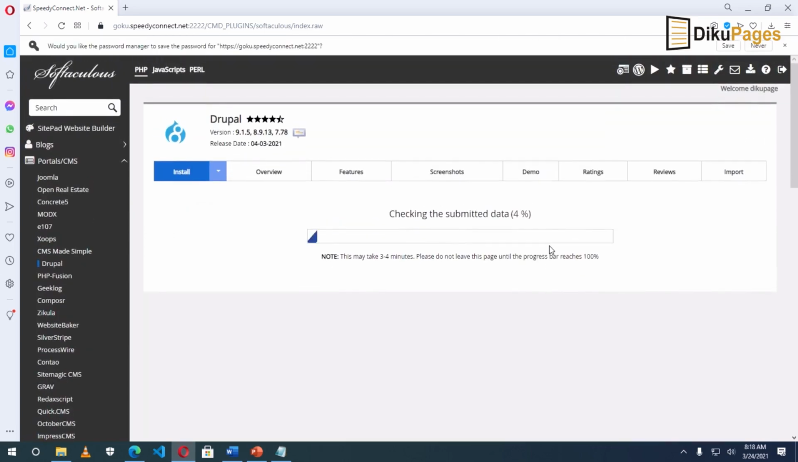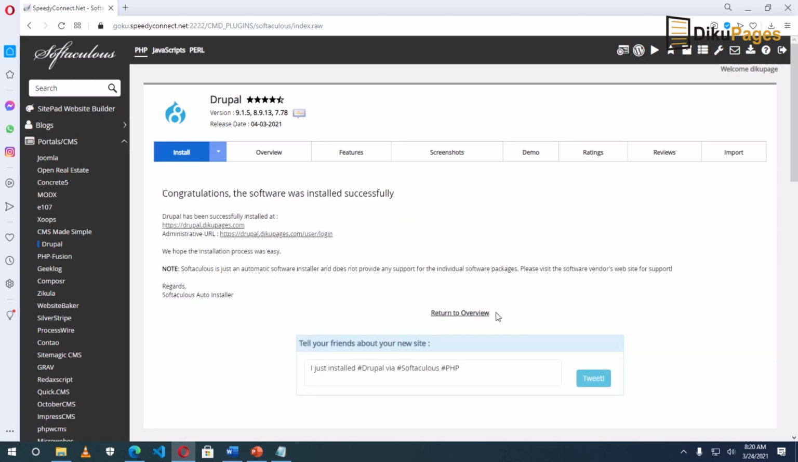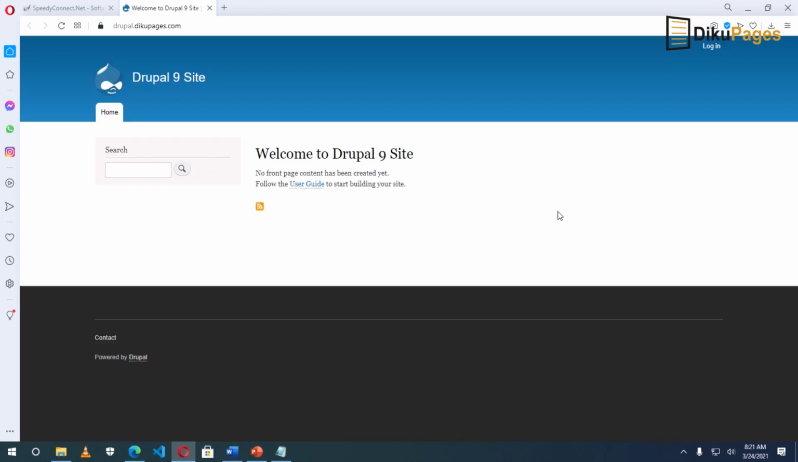And Drupal will install in a few seconds. And there we go. Congratulations, the software was installed successfully. So I can click here to go to the home page of my website. Click. And here I am. So you can log in from here.